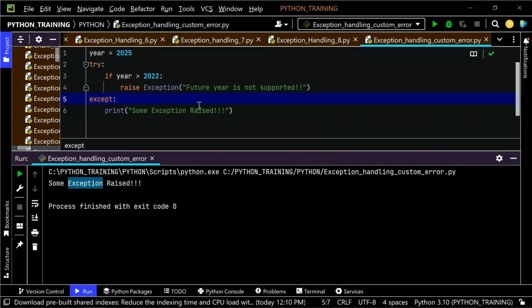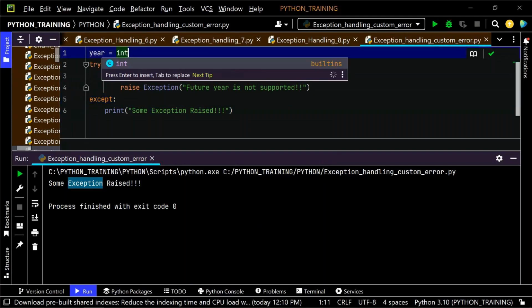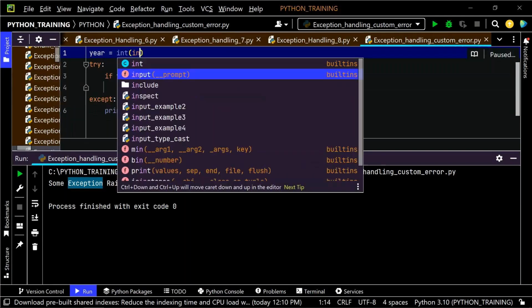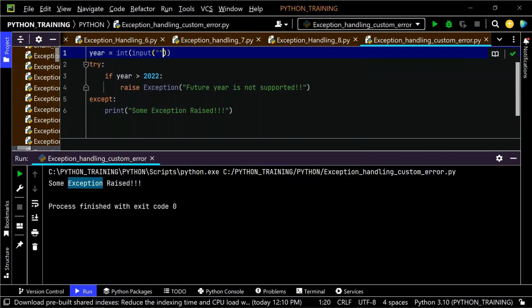What if we want to actually do something differently? Let's say here I'm just going to do typecasting to integer of input, and I can specify enter year. Okay, now running the program.